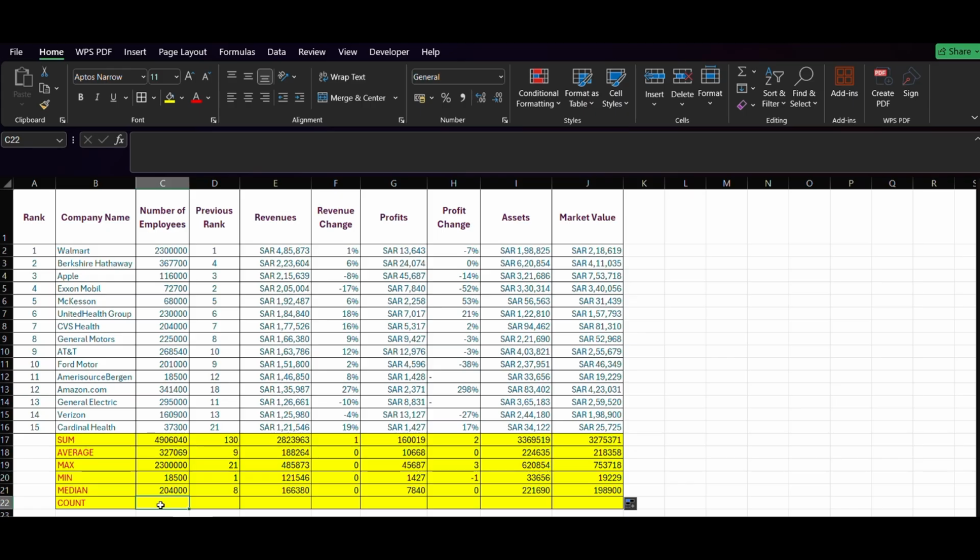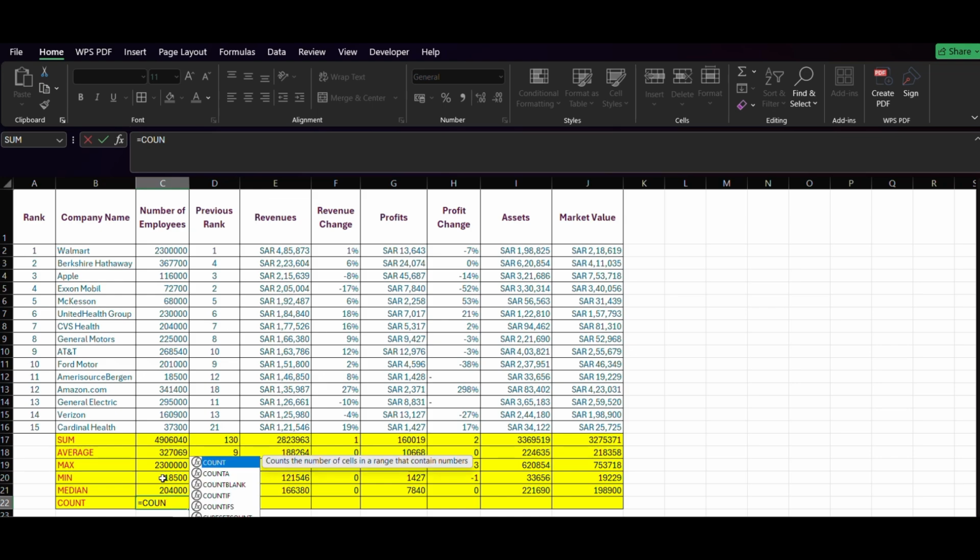So now I'm going to count how much data is mentioned in this particular column. If you want to count numbers, you can use this formula. See here, COUNT. The range should be this one.